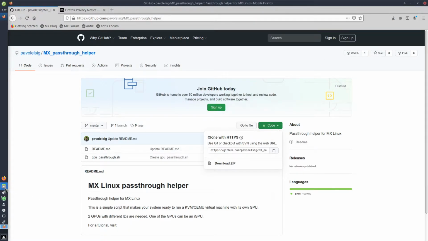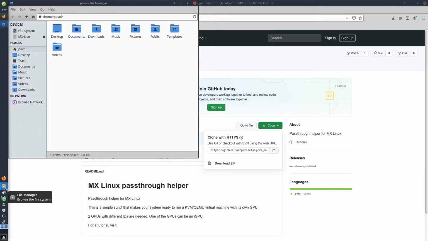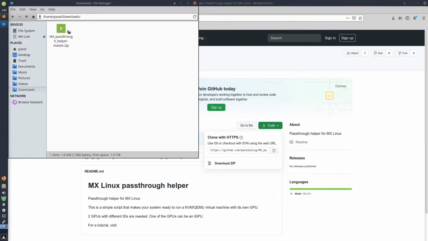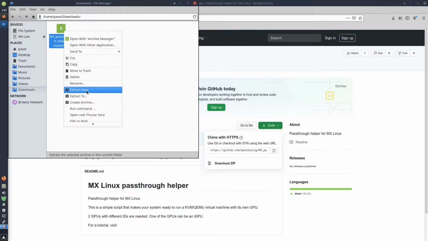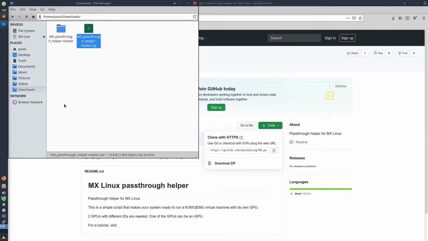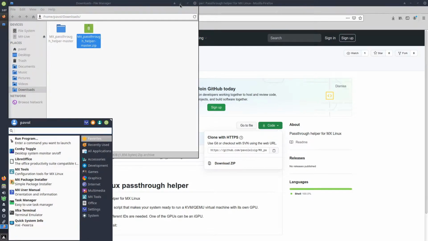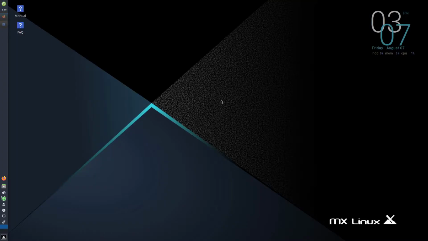Download zip, save it, go to our downloads, extract it, and next we'll have to run it. So let's open up our terminal. Let me minimize it so it's less cluttered.